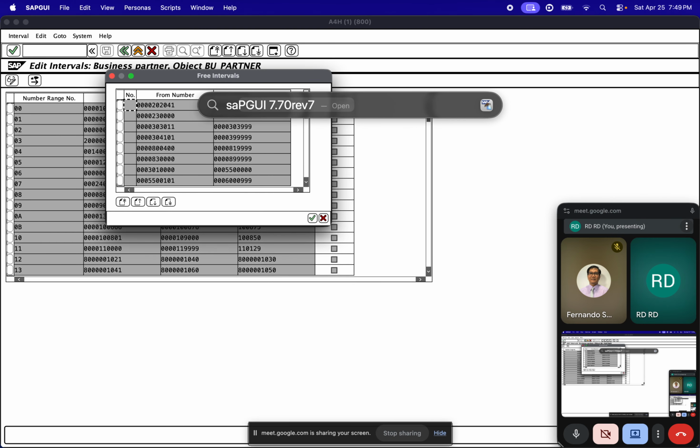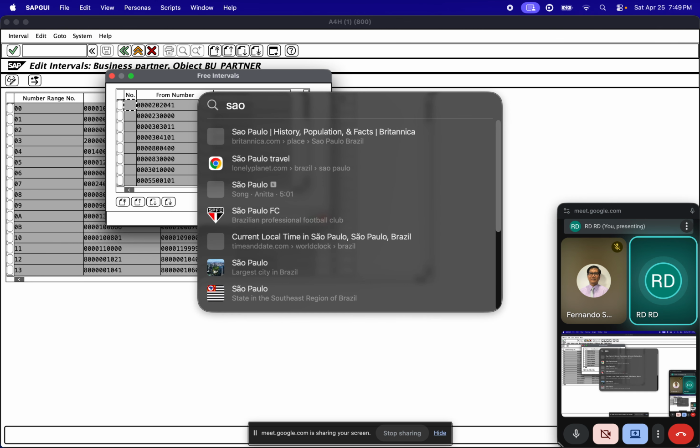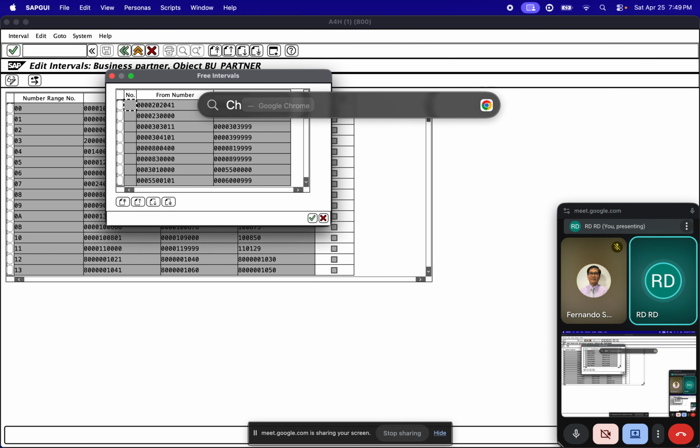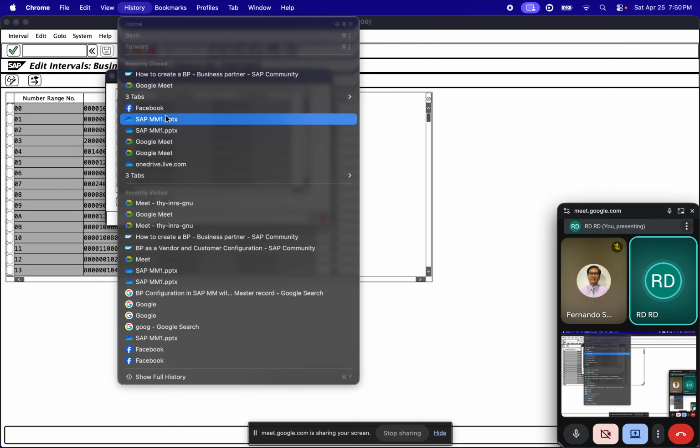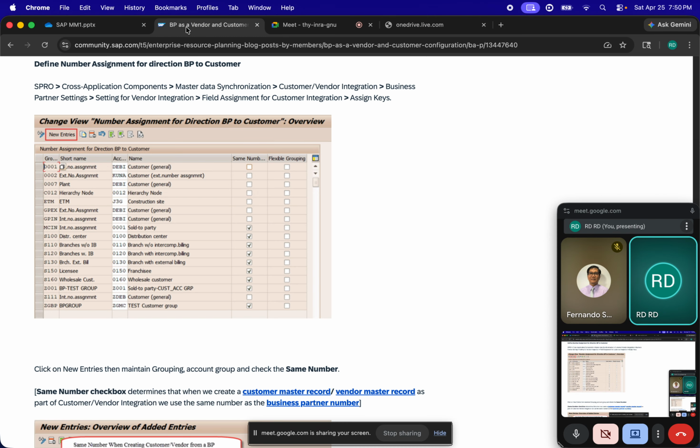Tell me. So now I'm using that. Okay, I'm using that, then one BP. Okay, let's say I'll go to screen again. SAP MM platform.